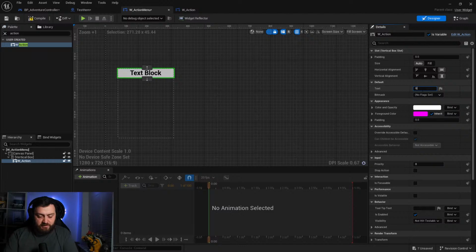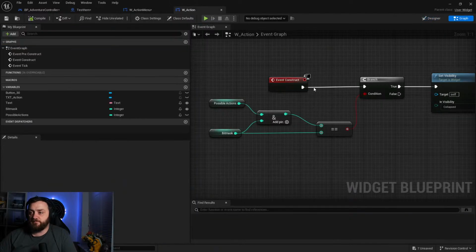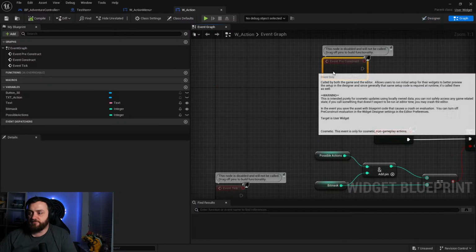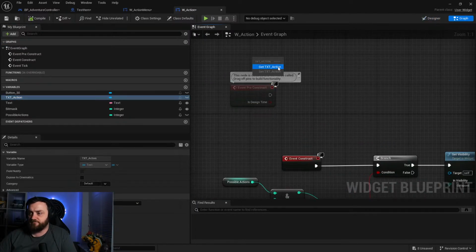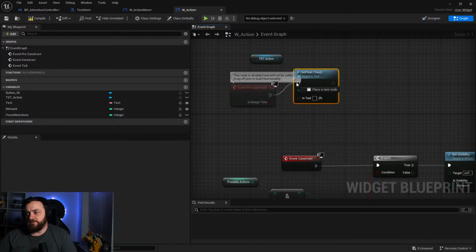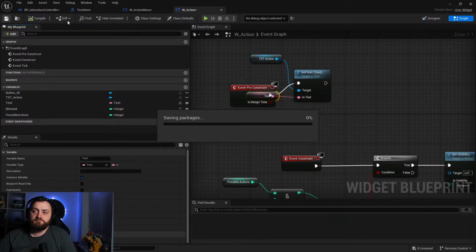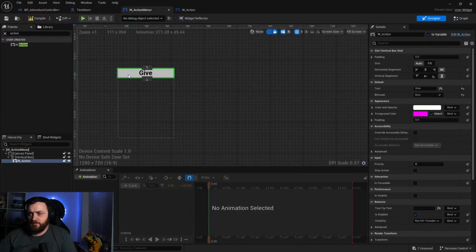Right, so I could do each action now. This one is going to be give, and the bitmask for that is give. Oh, I didn't make it. Hang on, pre-construct. I'm going to make it so the text here, set text, is equal to this text. There we go. Right. Okay.